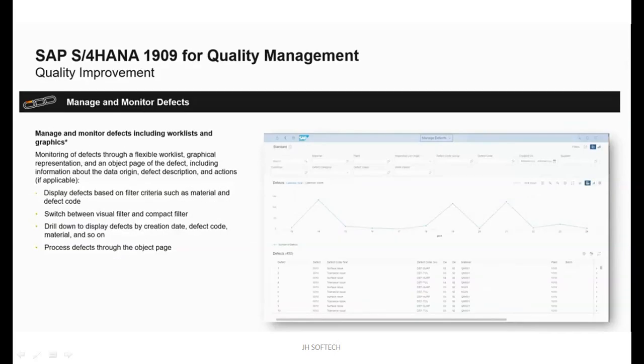SAP S/4HANA 1909 for quality management. We have managed and monitored defects, including work lists and graphics. So monitoring of defects through a flexible work list, graphical representation, and an object page of defect including the information about the data origin, defect description, and actions as well.